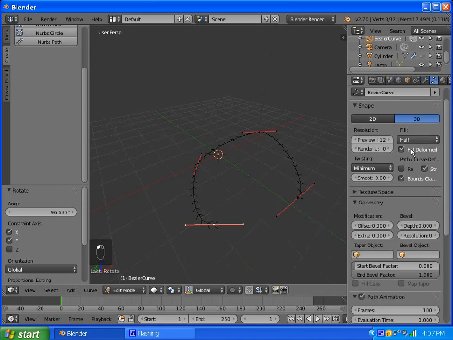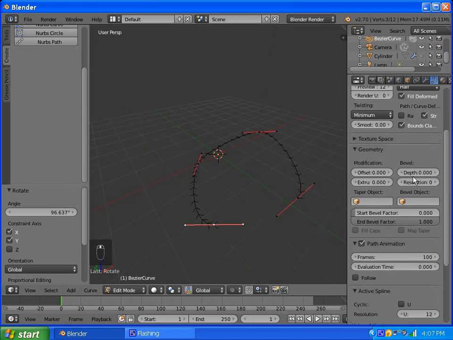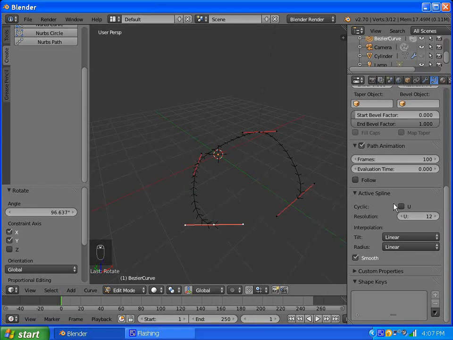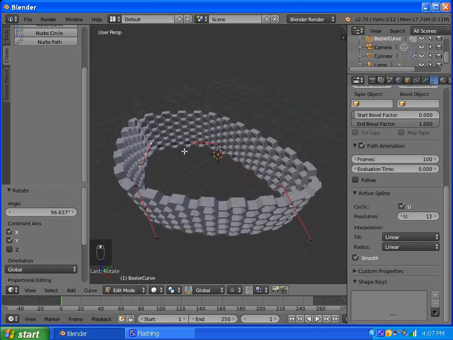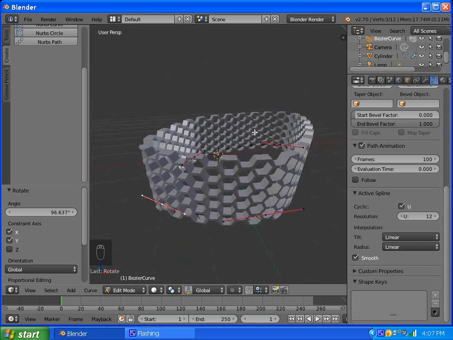And change the curve. There should be an option here. There's the cyclic. Yeah, turn the cyclic feature on. And then I can turn the view back on, depending on how it is. Yeah, the ends meet up.